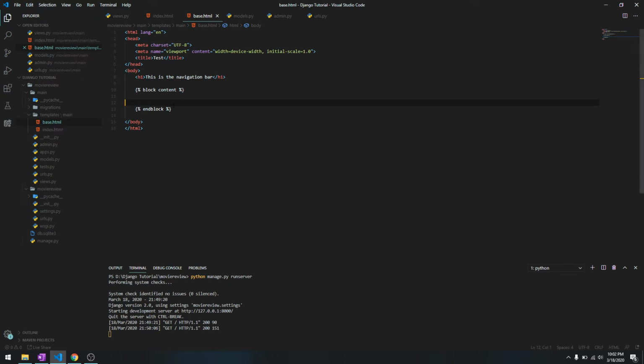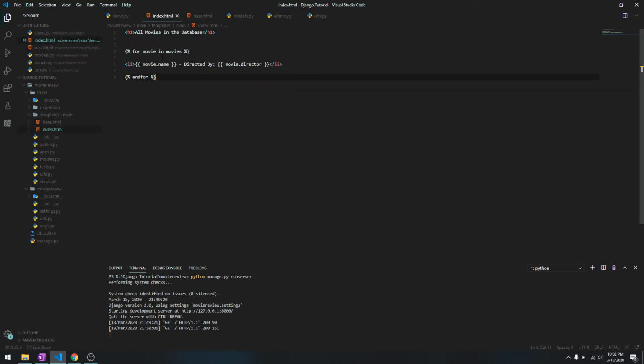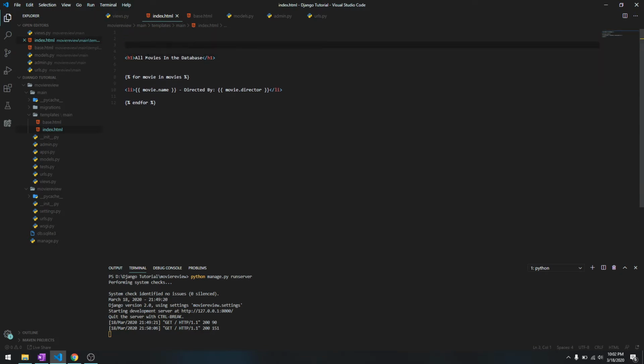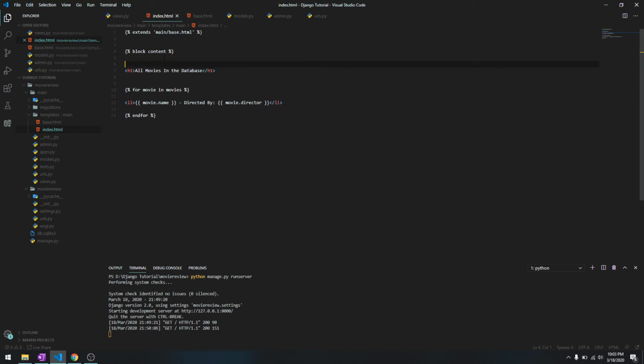So okay, this might sound confusing to you, but I will explain how it works. And over here you need to extend it, and how you do that is go to extends main/base.html. So this file is basically extending that file, and we need to include this whole code inside block content, and we need to do end block.